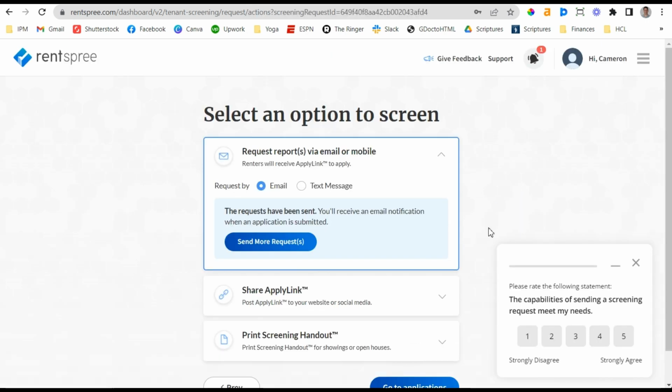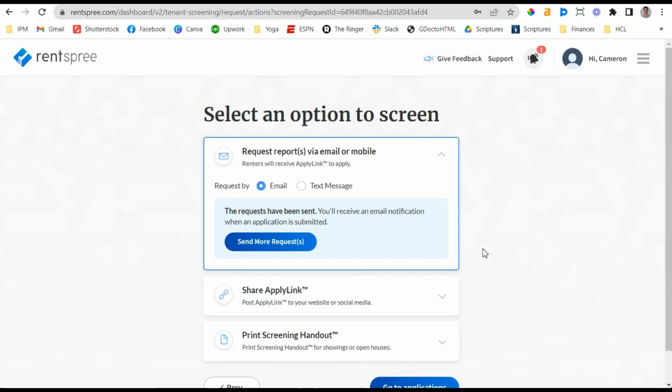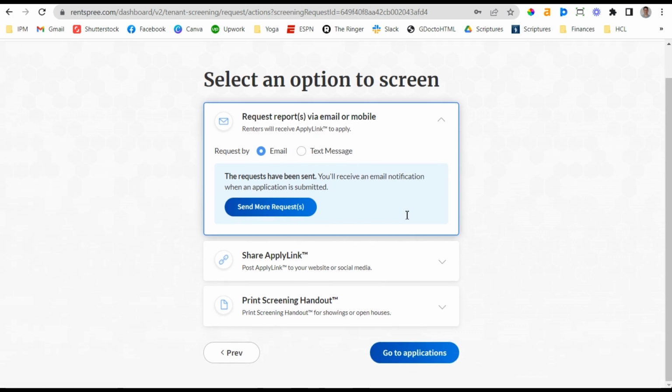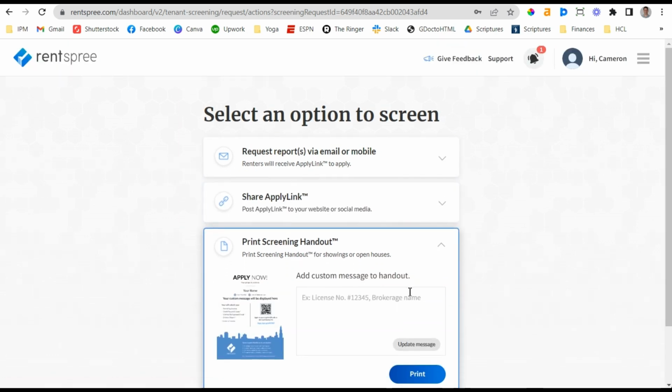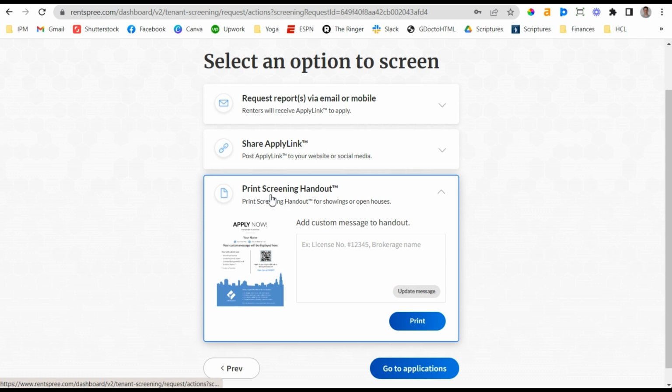So then next we have another page with a lot of flexibility where we can choose to send an email or a text message application out to somebody. This is pretty neat. Most tenant screening services don't have the text message option. We can also send out a link to apply, or this is actually the first time I've seen this, where you can have the option to print screening handouts for a property.